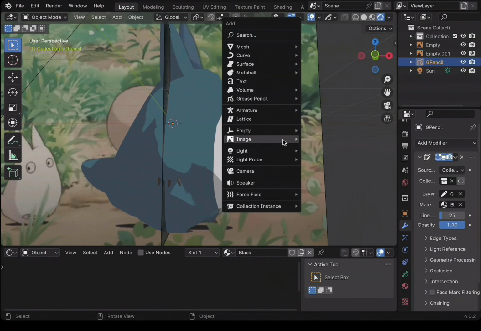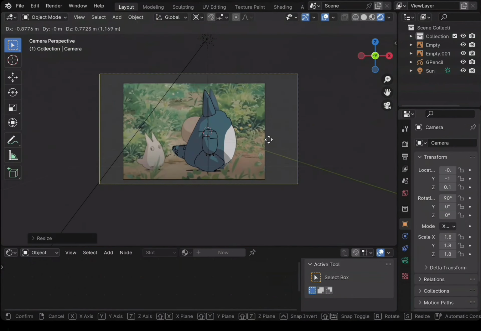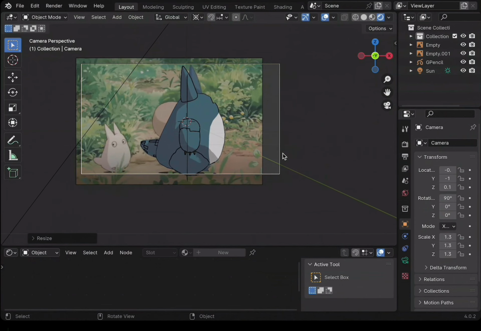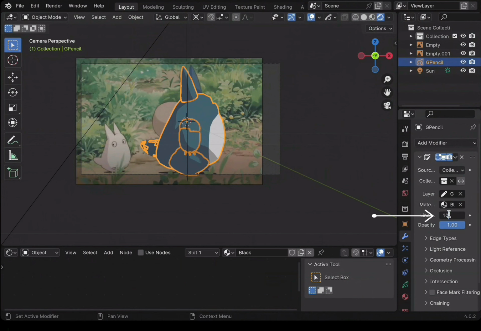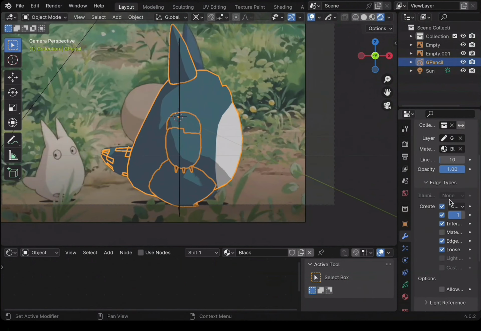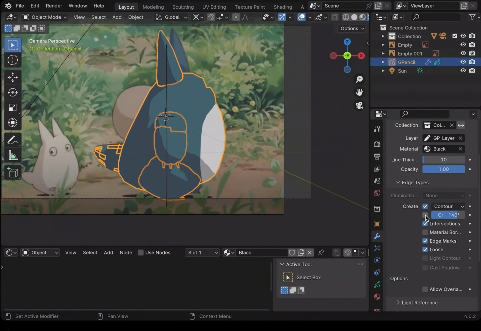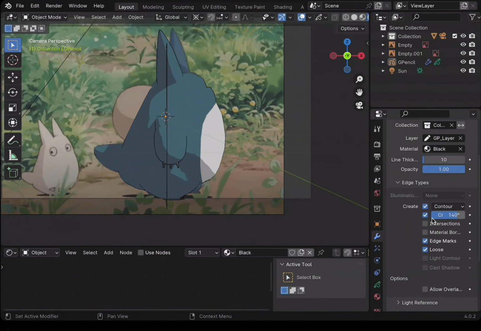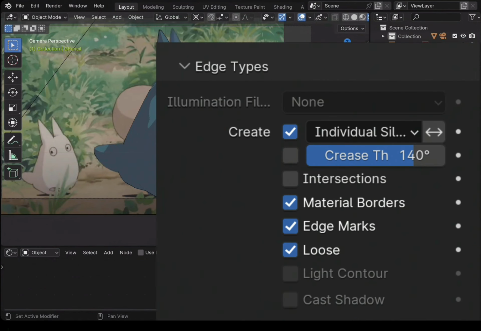Shift A to create a camera to see the grease pencil and move it into place with Ctrl-Alt numpad 0. The outlines will only look right through the camera view with numpad 0. You can also play around with the radius and control where the outline will appear. I later played around with this setting, and here's the final result setting that it should be set to.